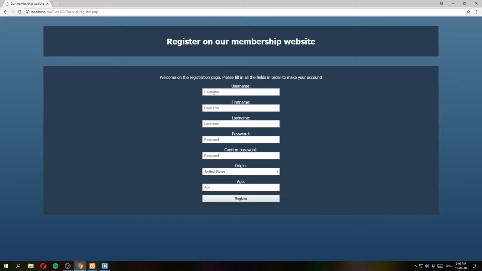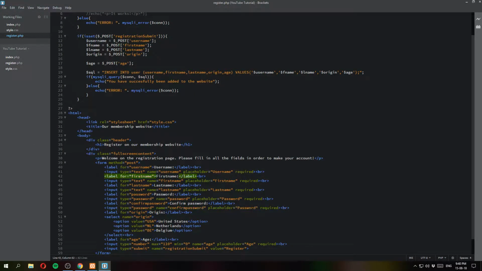So now we have this: username, first name, last name, password, confirm password, the origin, and the age. This is our form complete for now. You can also add a CAPTCHA, and this will prevent spammers, but that is something for another time, because that is a tutorial on its own.